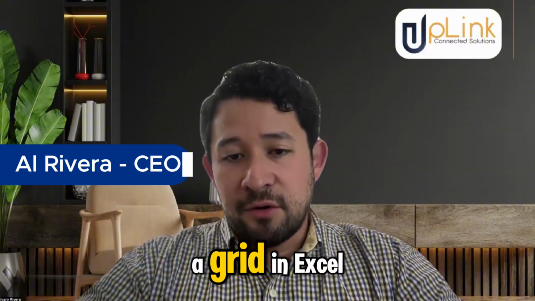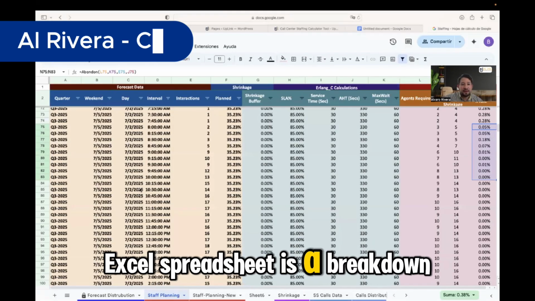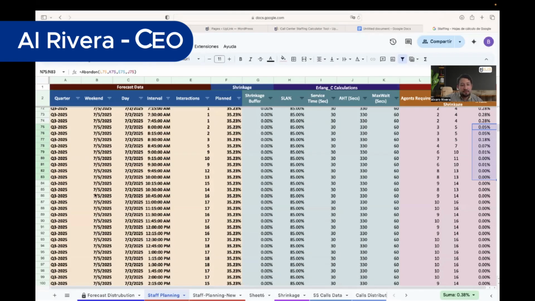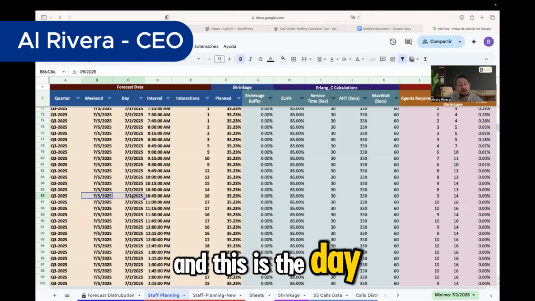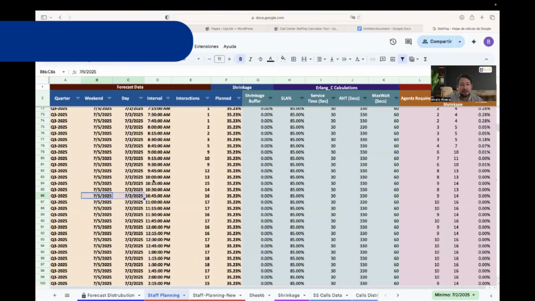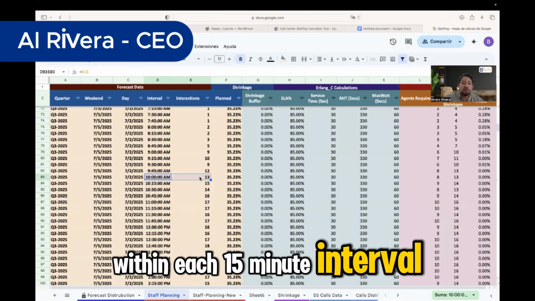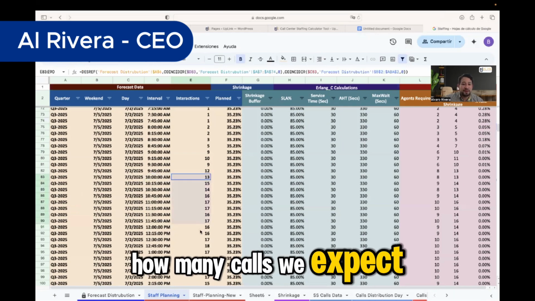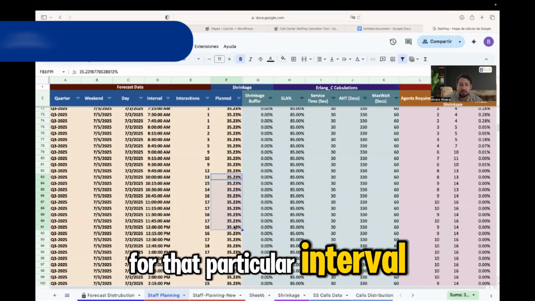Now I'm going to show you a grid in Excel. What you can see in this Excel spreadsheet is a breakdown of the forecast data. For example, this is the week of July the 5th, and this is the day of July the 2nd. As you can see, we have 15-minute intervals. Within each 15-minute interval, we have a forecast of how many calls we expect to receive, and then we have the shrinkage that we're planning for that particular interval.